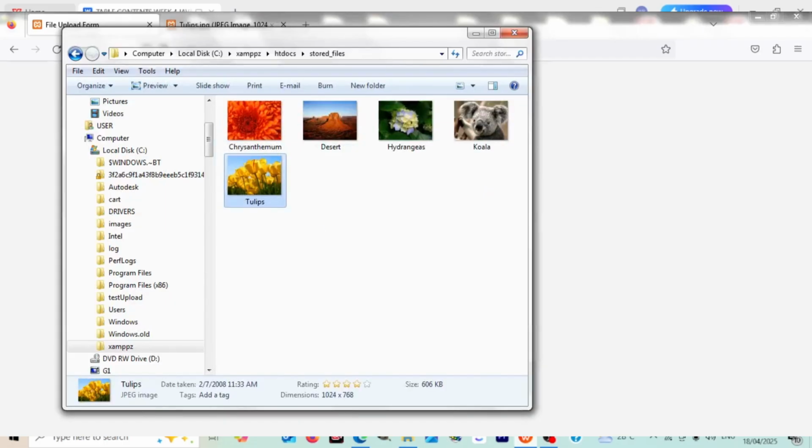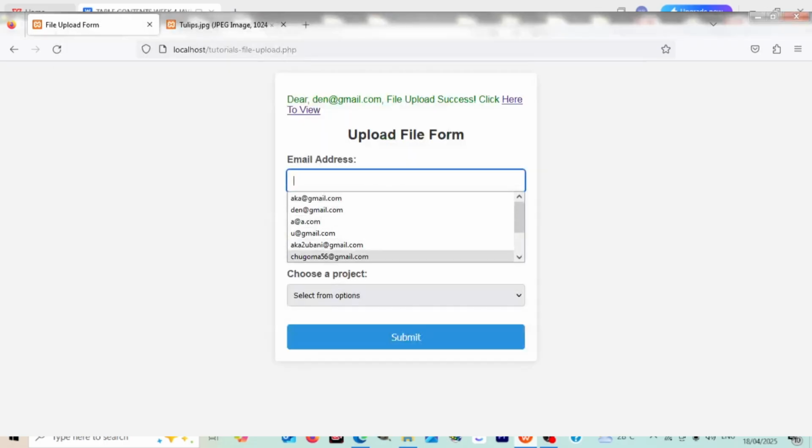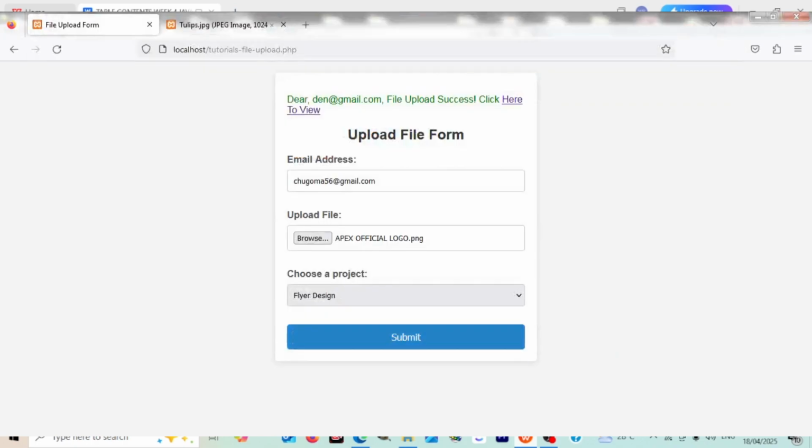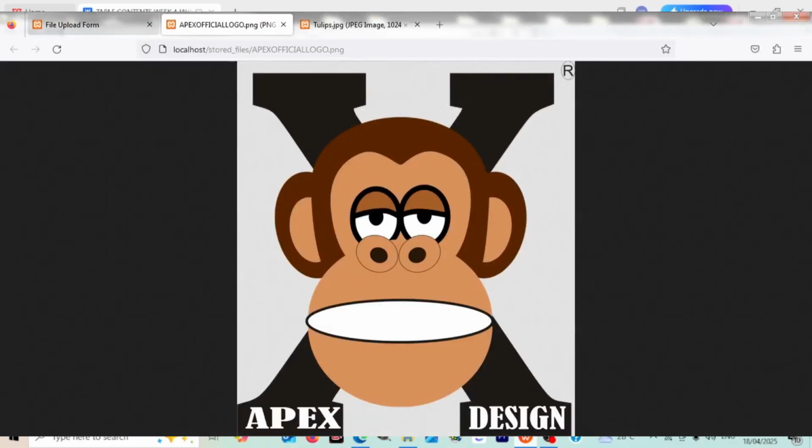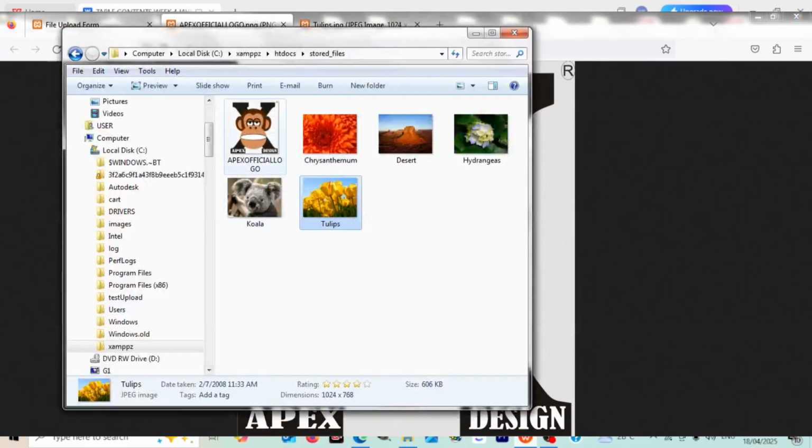Let's try another one. This is the email I used to upload the file, and this is the file I just uploaded. In my file server, you can see the file is in fact here.